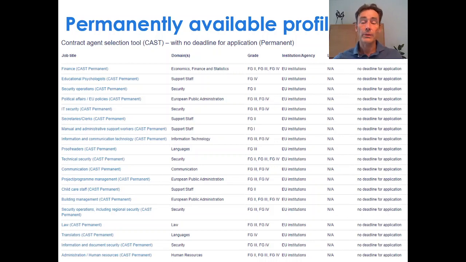Currently we have a list of about 19 different profiles on offer. Say you have, for instance, a degree in informatics, well, then you could register for the information and communication technology profile, and why not also for the project and program management profile. So depending on your degrees and expertise, you can register for one or more profiles.